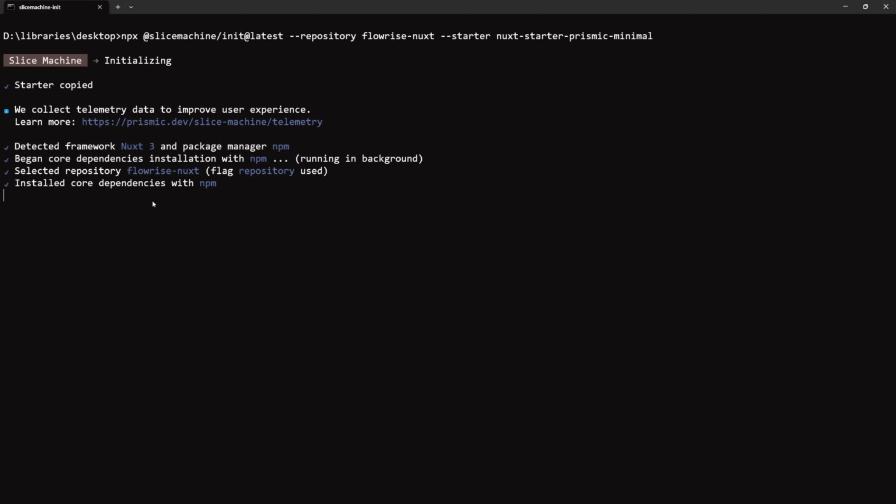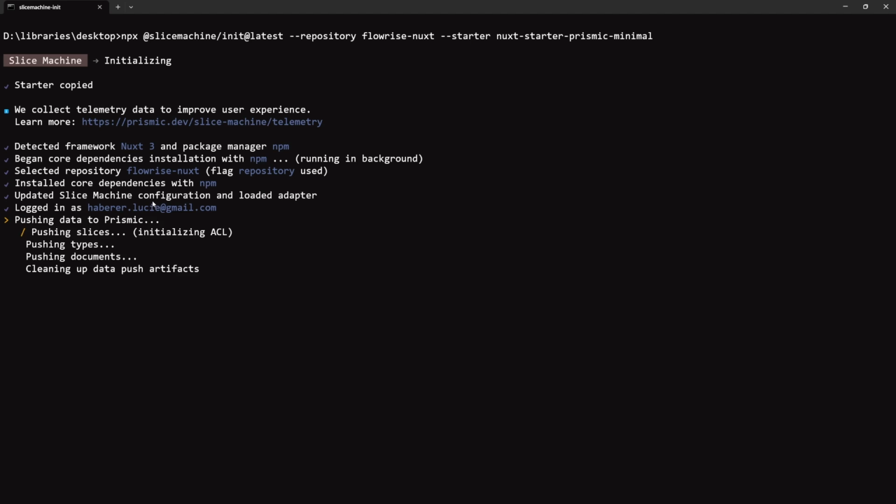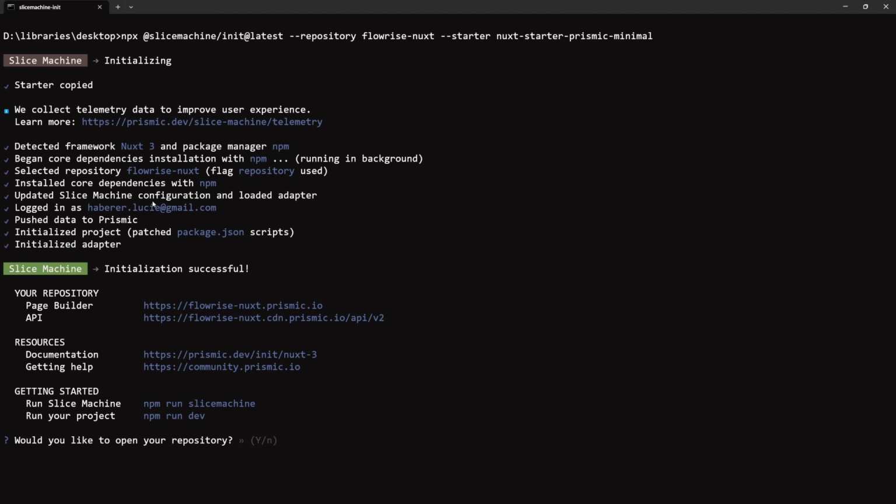So here we go. Now it's publishing some things to Prismic, like logging in, publishing our slices to Prismic, just the default data the starter comes with, no rows, we'll get back to them. And here we go, we're done initializing our project. So at the end it prompts you: would you like to open your repository?